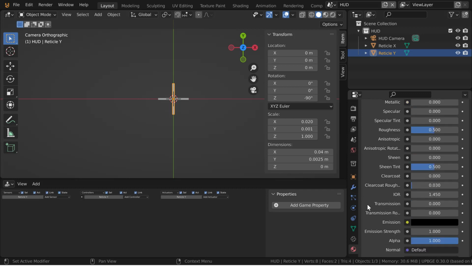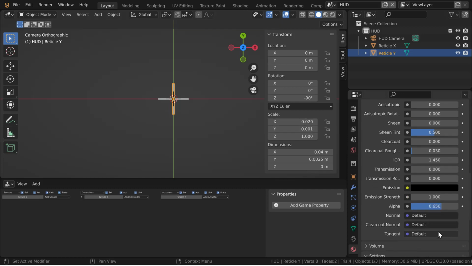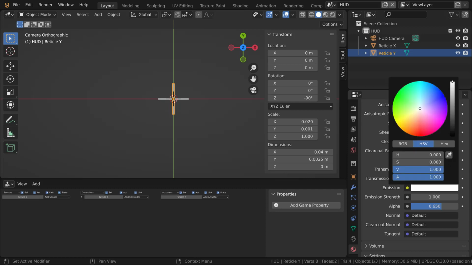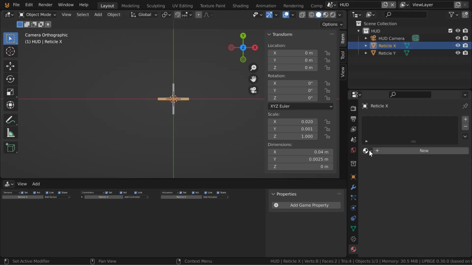Ready to move to specular lighting. I can reduce the alpha a little bit, maybe 0.65. You can see through it a little bit, and I can add some emission. Maybe my reticle glows in the dark. Whoosh. And that actually eliminates, if I add that, the need to add lighting to my HUD. But you may want to do that anyways.